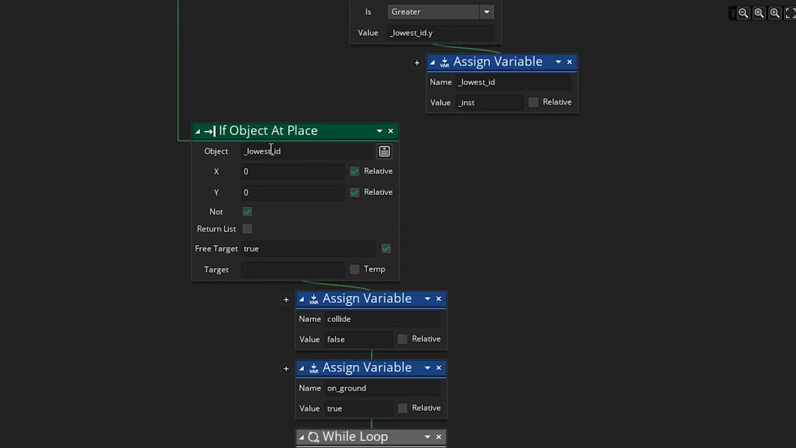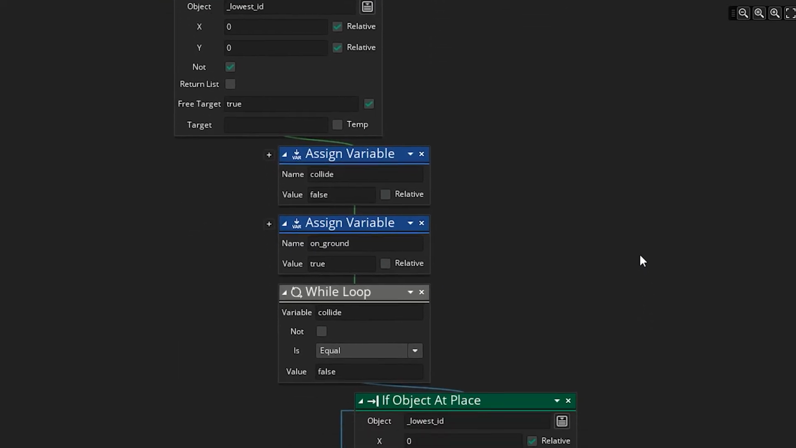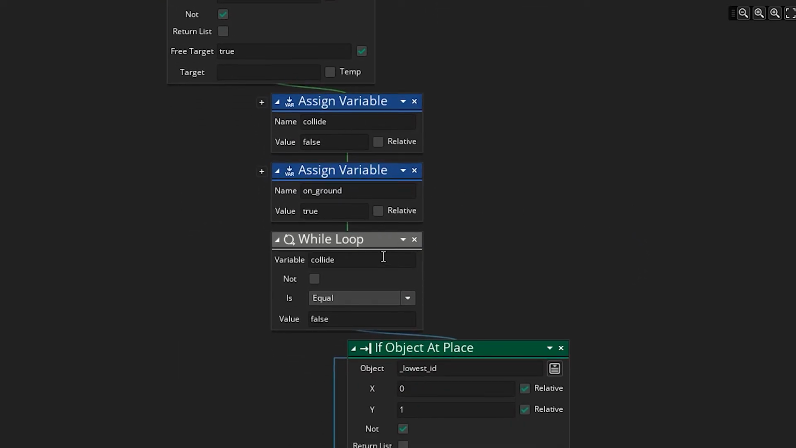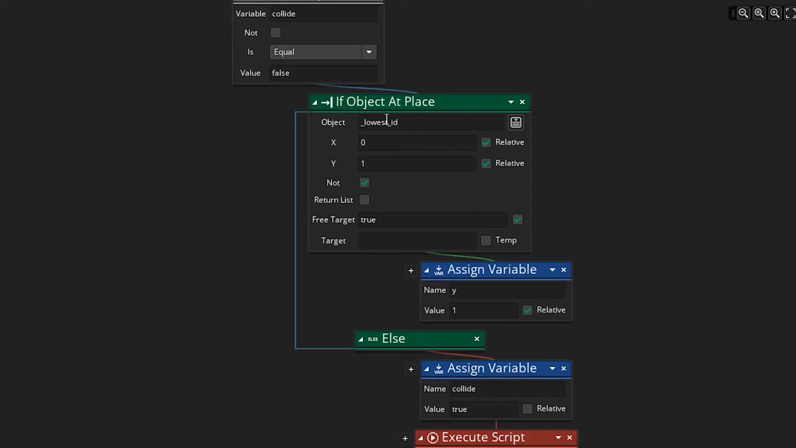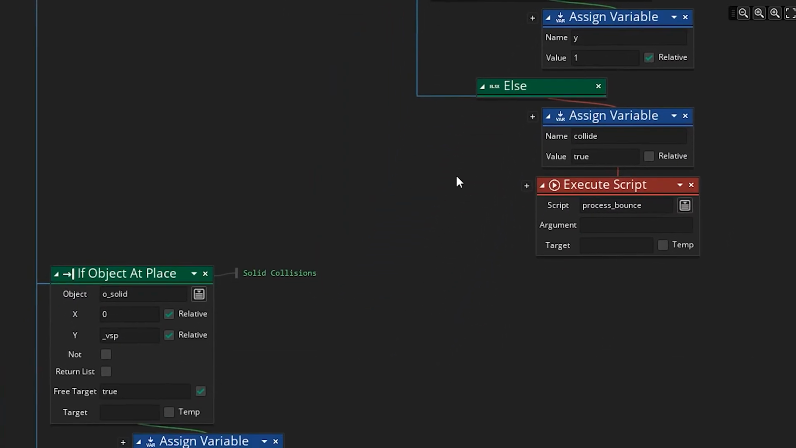So then what we do is we make sure that we're not in contact with that platform, and if we're not, we set our collide to be false, and we run through our standard collision system like we use for the solids, where we look at that platform and we move down onto it if we can, and when we can't, we set our VSP to 0. Now that's our one-way platform code.